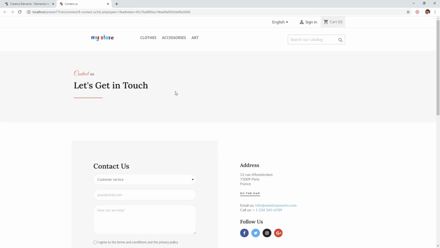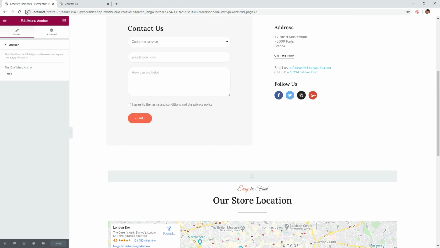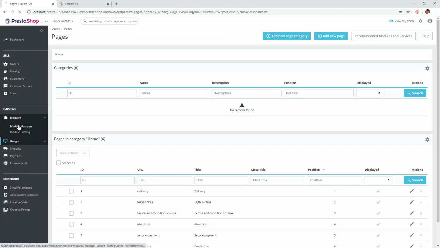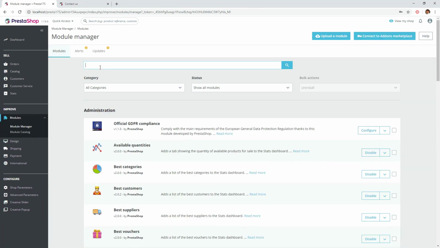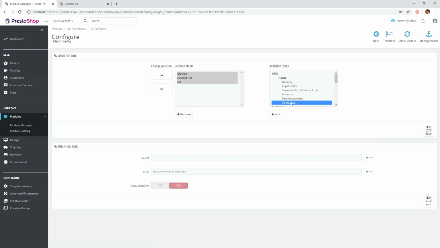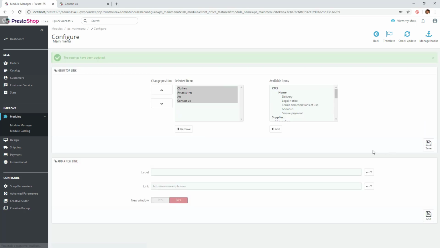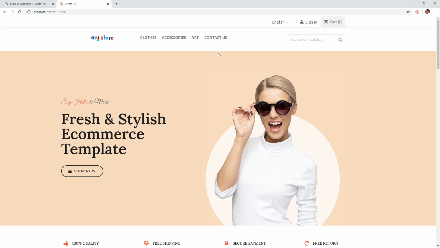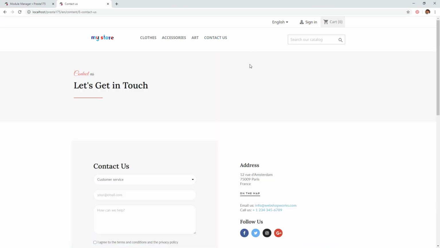Now I'll show how you can place a link for this page on your navigation menu. Let's go to the back office. Go to Modules and search for the main menu. From the available items on the right, choose our Contact Us CMS page and add it to the selected items. Save it and go to the front office. As you can see, the Contact Us menu item appeared, and it opens our new contact page.